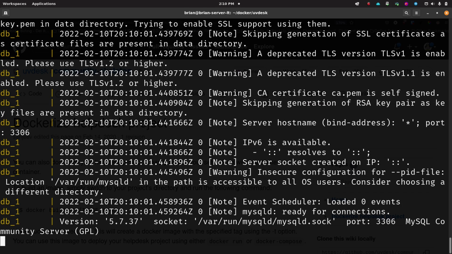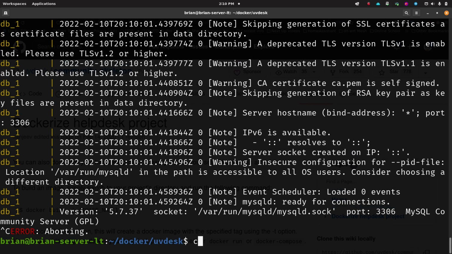running. It says right now that /var/run/mysqld is accessible to all OS users, but that means the OS inside of the container, which is okay. Nothing we need to worry about right now. So I think everything is probably up and running, so we can just Control-C out of those logs.